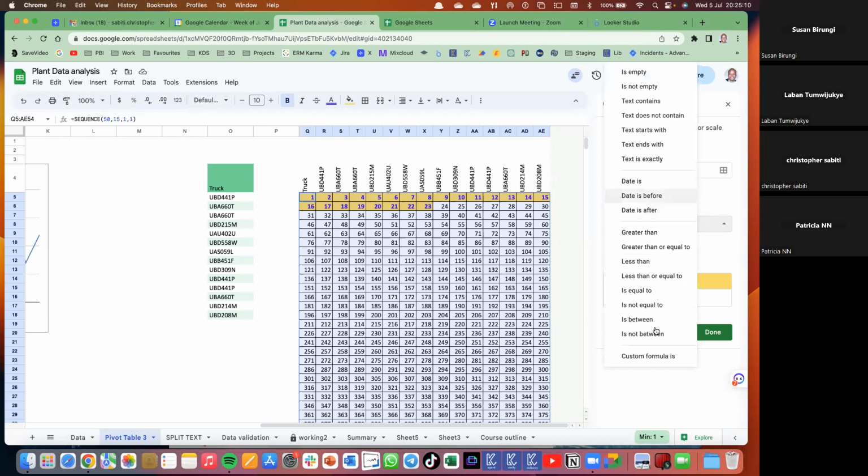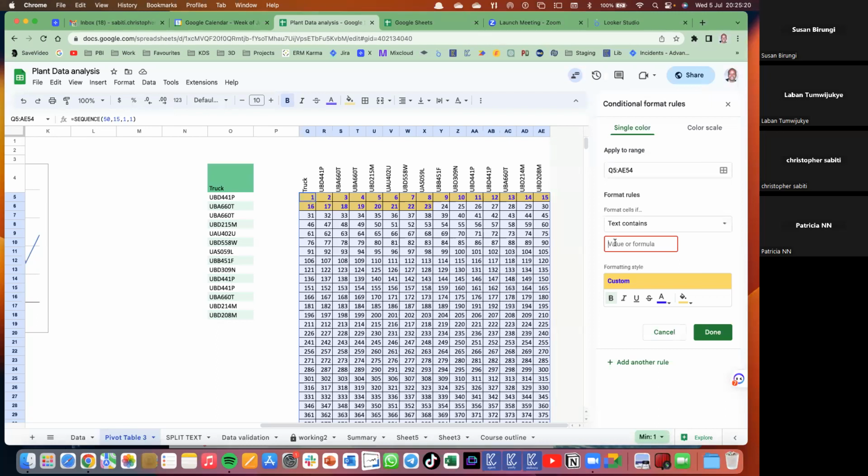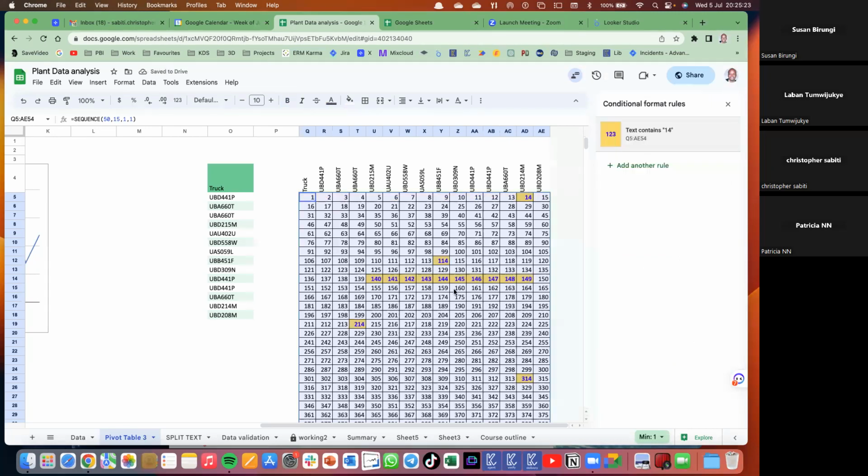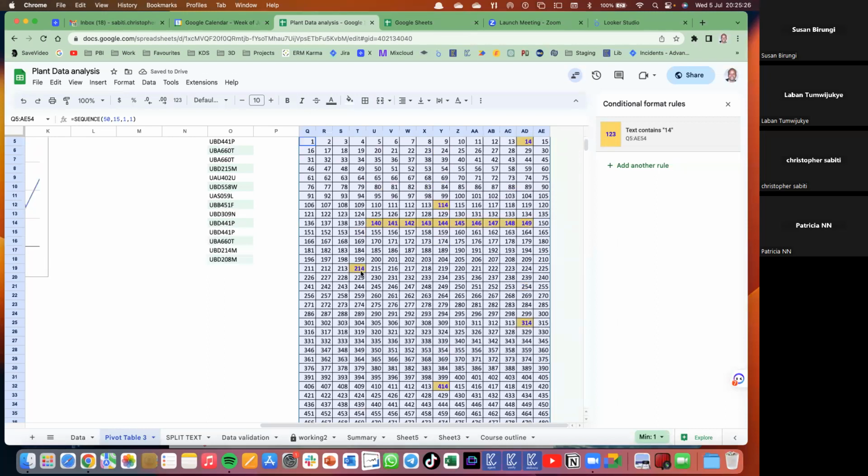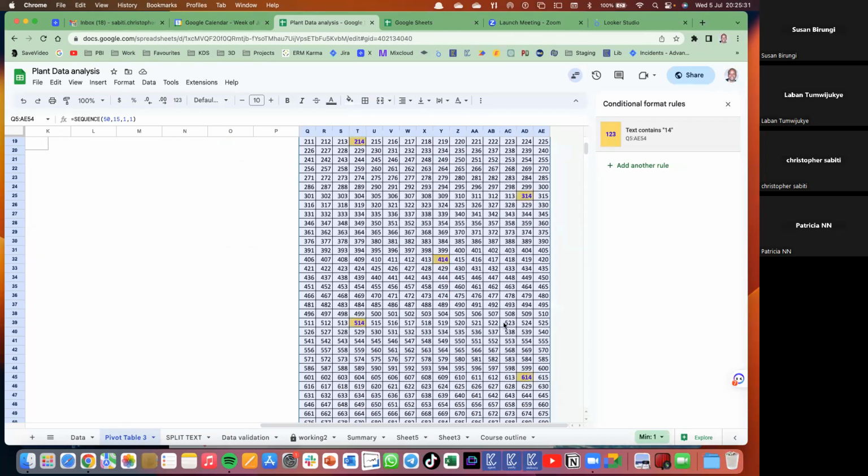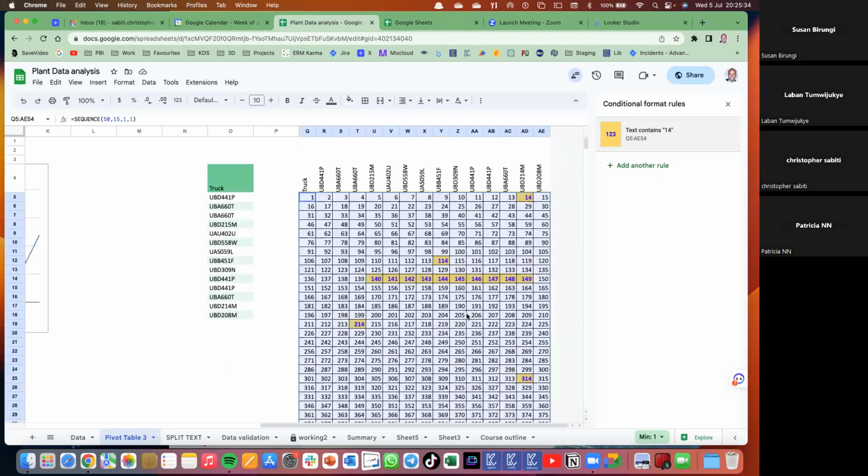If you want to say is not between all these, just choose any text that contains a 14 and okay. So you see a text that contains 14. Here it is 214, here 314, 414, 514, 614, 714. So it is easy now for people to look out for that data. Very easy. So that is the way.